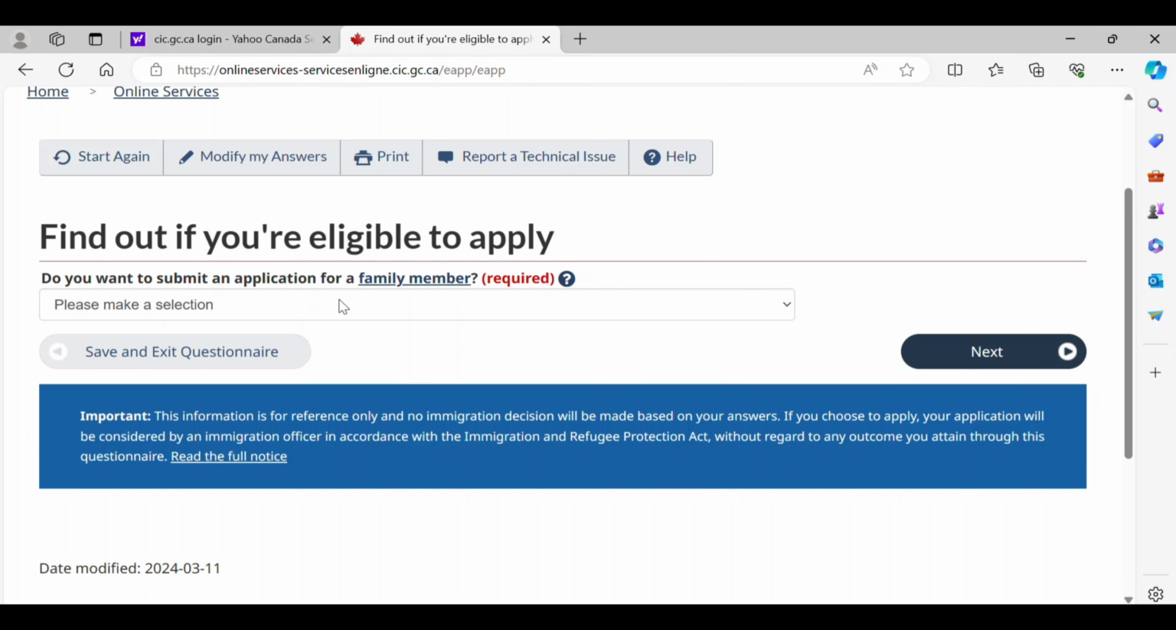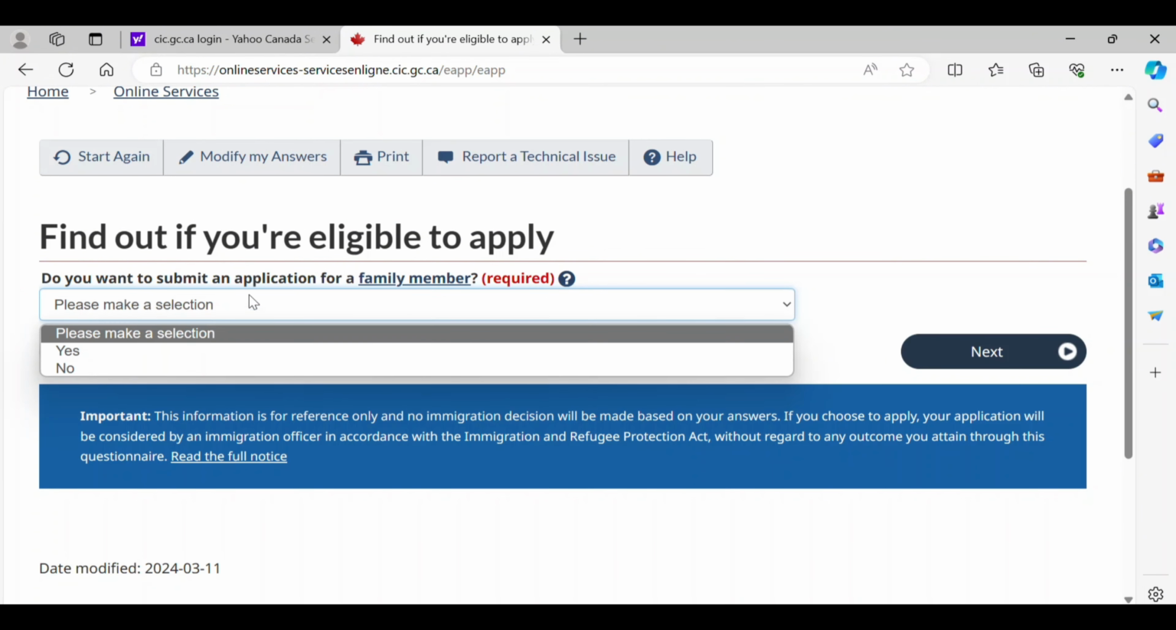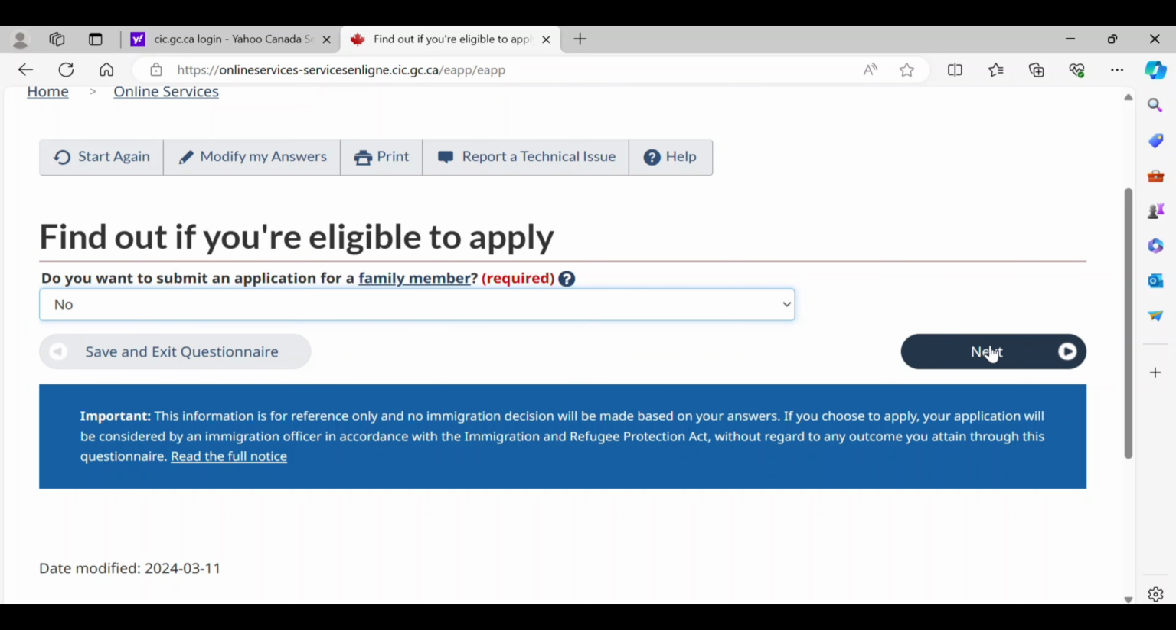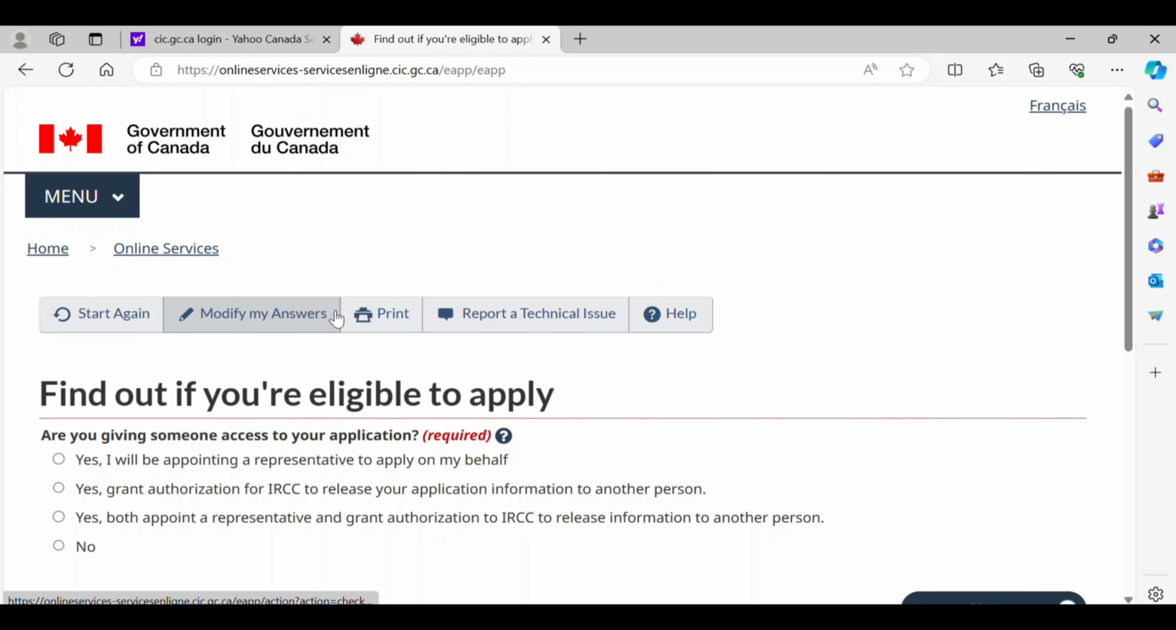Do you want to submit an application for a family member? If you're here with your family, maybe you came in with your children, your husband, and you want to do the same for them, you can say yes. But for the purpose of this, I will just say no, to save us time. If you put a family member, you will start to put in their own details, their date of birth, what province, and when their stay is expiring. So please do well to put in all that information.